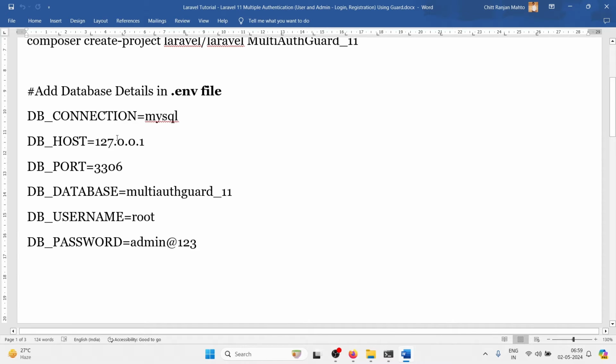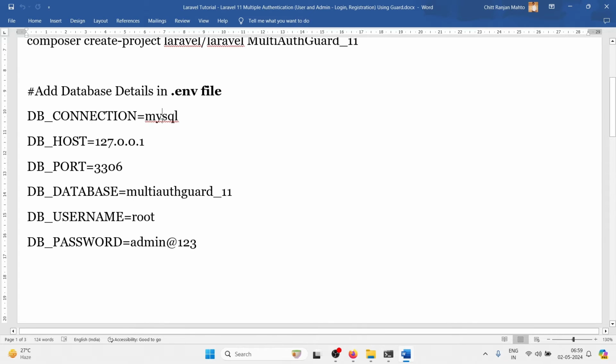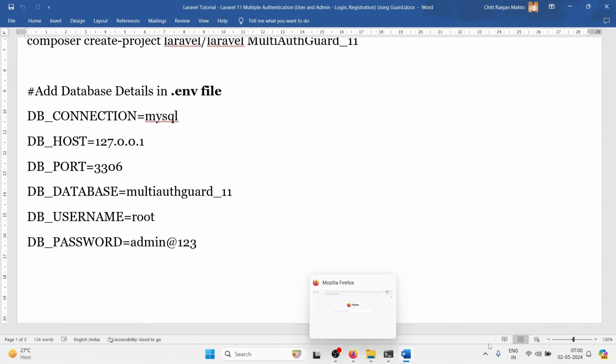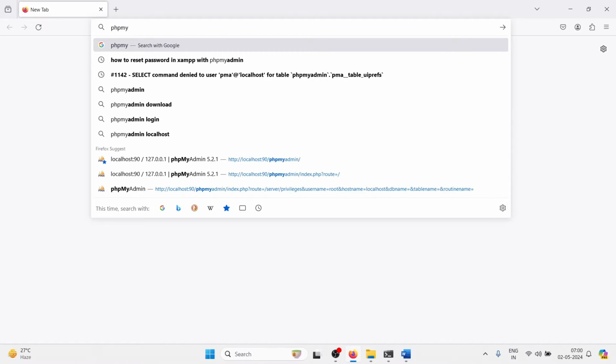Whenever you want to add the database details, you have to go to the .env file. Here I'm using MySQL. You can use other databases also. If you go through my tutorials, I'm using Postgres, MS SQL, and SQLite databases for that. So here I'm using MySQL. You must have MySQL installed in your system. I have installed MySQL, so I can access it through Workbench or phpMyAdmin. I installed phpMyAdmin also, and I'm going to access it from phpMyAdmin.